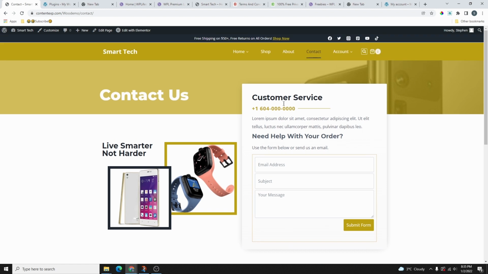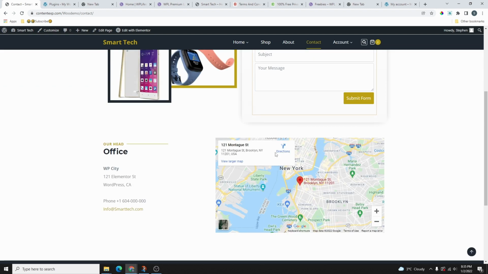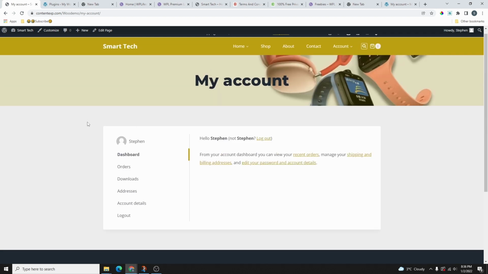And then we also have the contact page. So over here on the contact page, we have a phone number here that they can call. If your customers need help, they can call the phone number, or they can just fill the form to send you an email. And then if you scroll down here, we also have a map where the store is actually located.